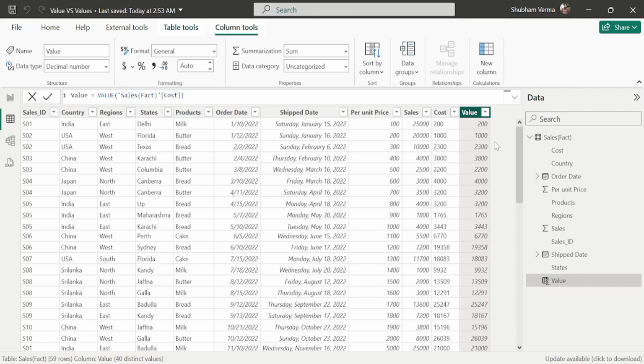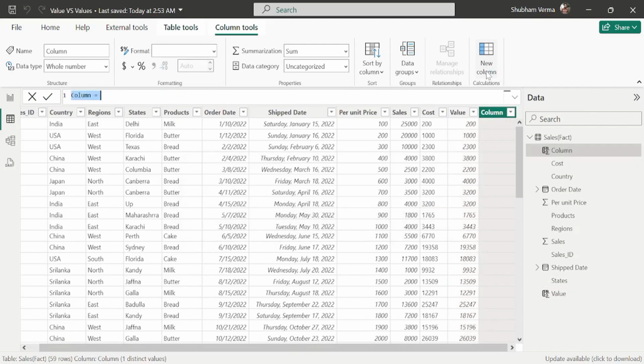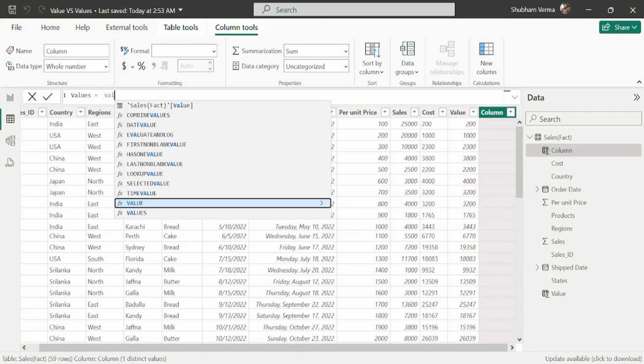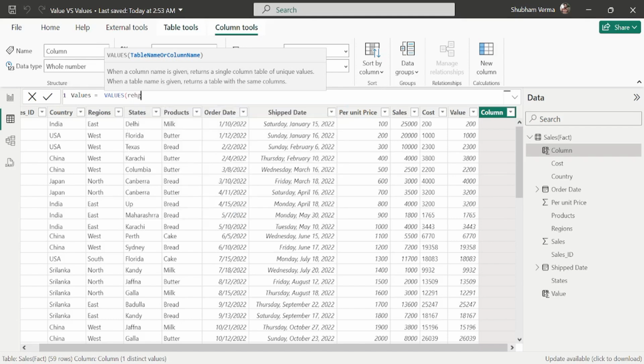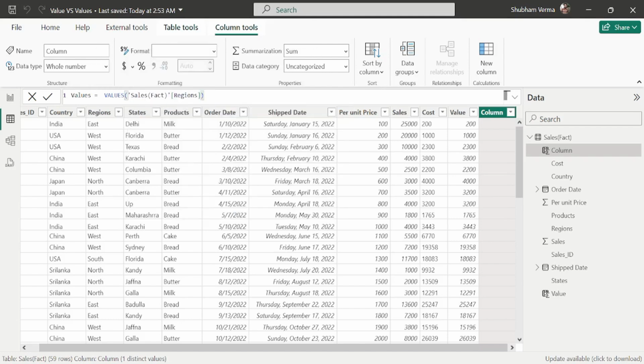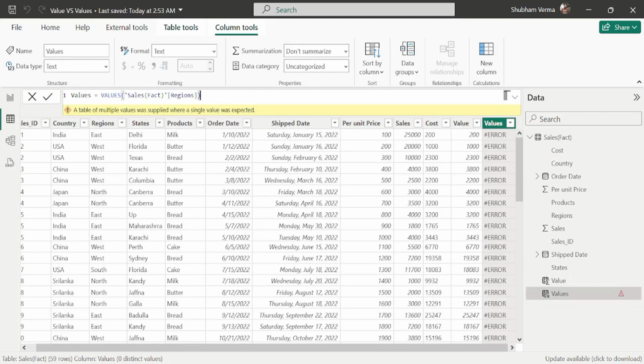As we already know, values is a table manipulation function. So if I try to apply the values function under this calculated column, obviously it returns an error. Let's check, can we apply the values function here or not? So here I am writing my DAX function, which is values. And let's suppose I want to find the distinct regions. Let me select the column name, which is regions, close the bracket and hit enter. See, it's returning us an error.